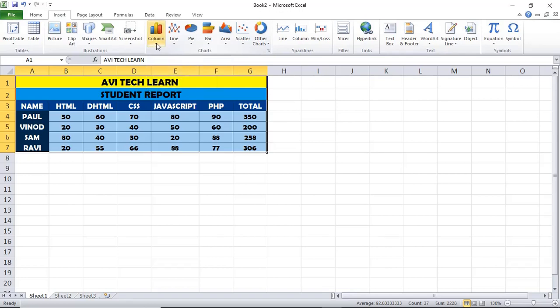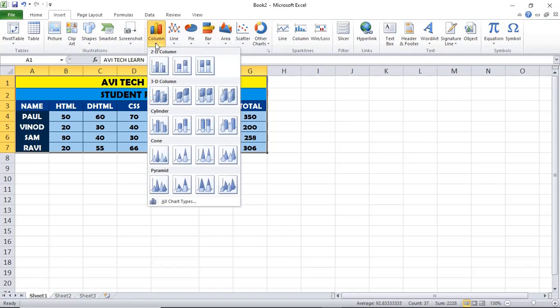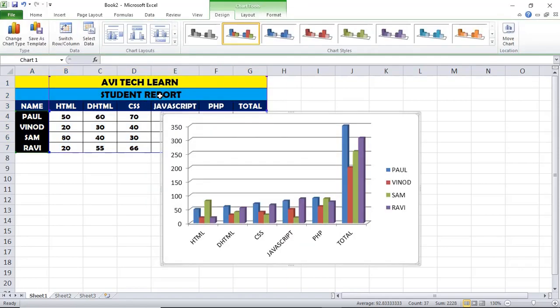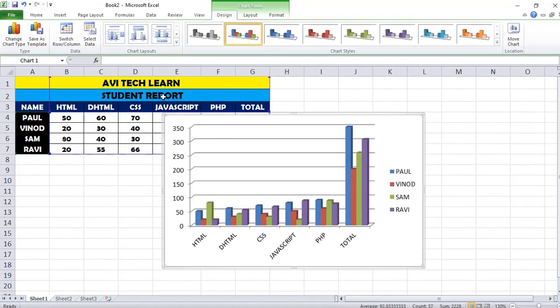So after going to the Insert tab, when I click on this column chart, select the 3D column. You can select any chart, 2D, 3D, cylinder, whichever you want. But I'm going to make this 3D column. I'm going to select the first one. Click here. As soon as I click there, you can see the chart has displayed on the sheet.